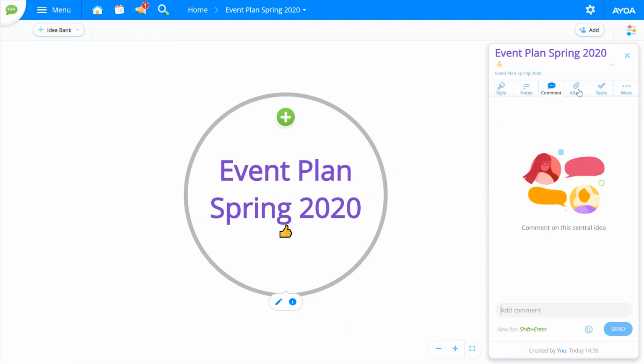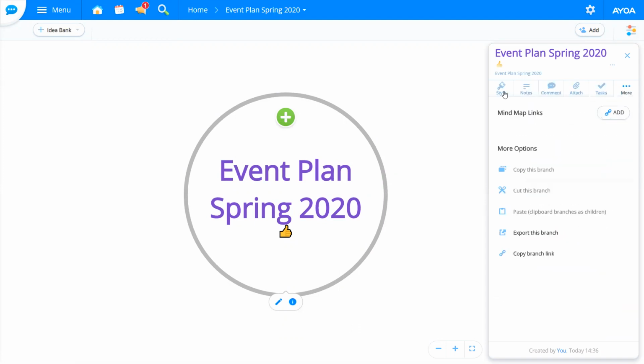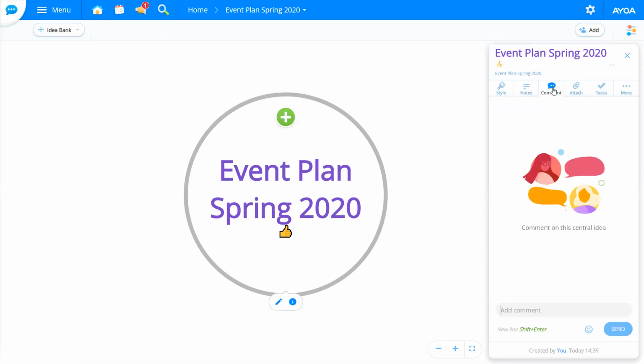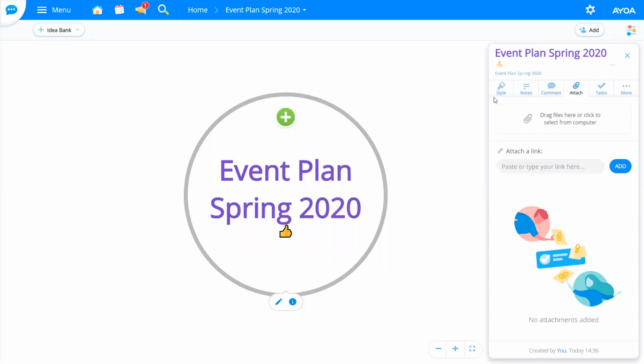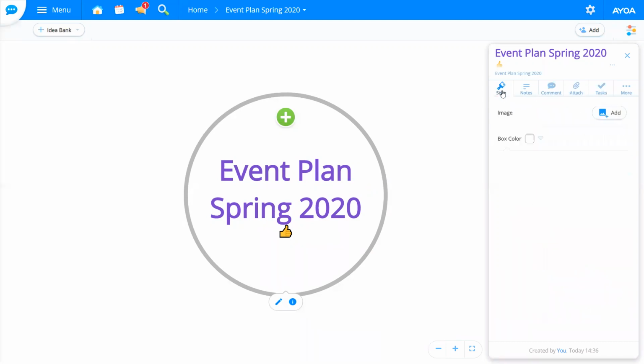And just like you have in the mind mapping, other mind map views, you've got your style panel where you can add notes, add your comments and attach any documents that you want to add to the central idea. But right now we're going to focus on the style. So if you want to add an image, just click add image, and you can either upload an image from your device, you can add an emoji, or if you click search, it will search a royalty-free site for you.